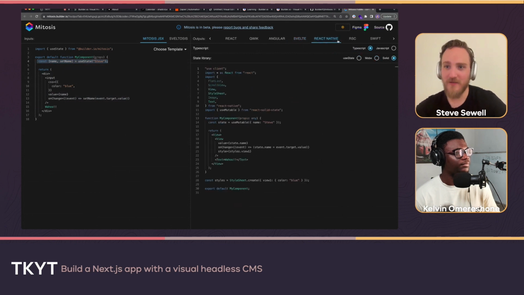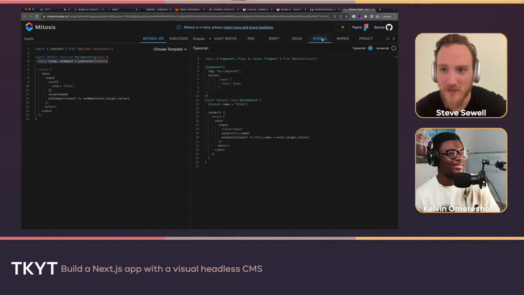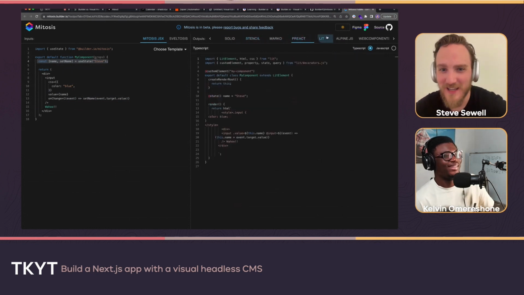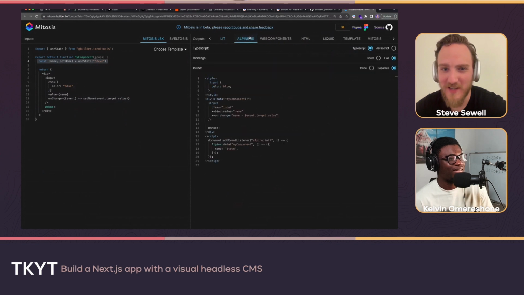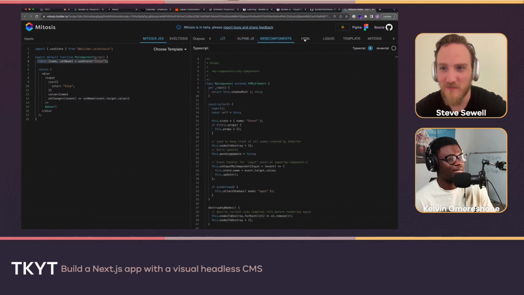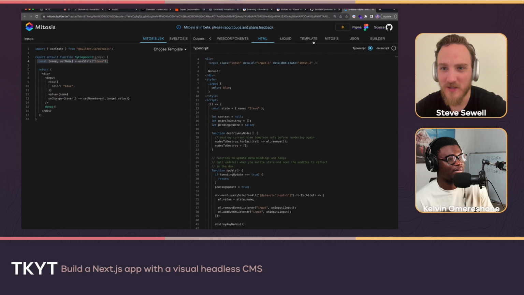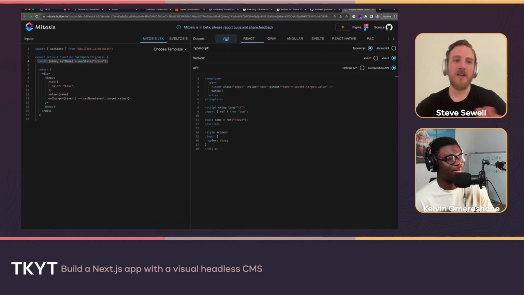We even have React Native on here, which is cool. Oh goodness, we have so many. This is crazy. I added most of these actually. Yeah, Lit is even in here. Alpine JS, I think that was contributed by the community. Just raw HTML, CSS, JavaScript. So anyway, yeah, we needed this.